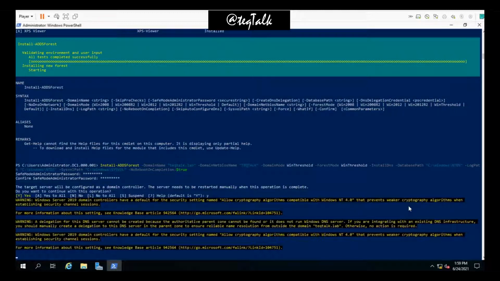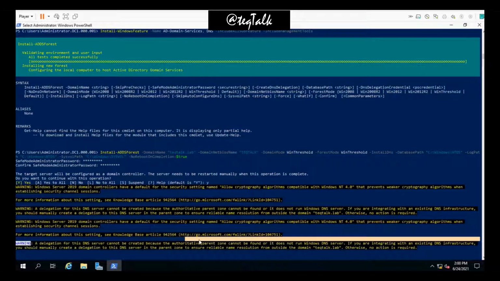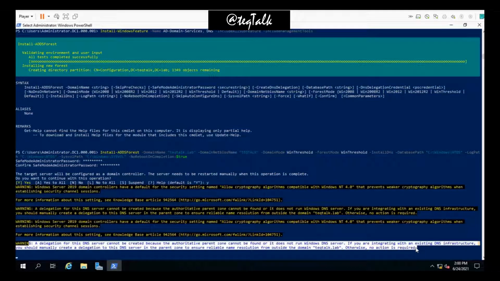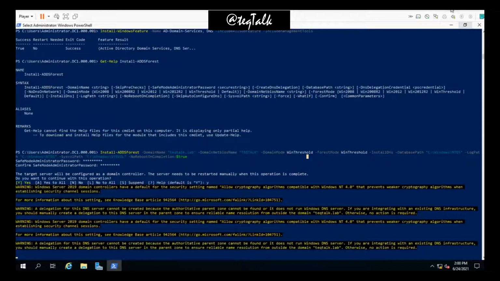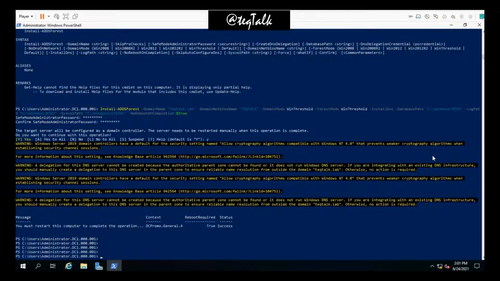So here we have the yellow messages, which are just warnings, and I believe I must also get a warning for the DNS. Yes, I just got one. See, a delegation for this DNS server cannot be created because the authoritative parent zone cannot be found. So basically it is saying that an authoritative parent zone or an existing DNS cannot be found. Fine, the installation is completed, and as we know, we can check it in Server Manager.